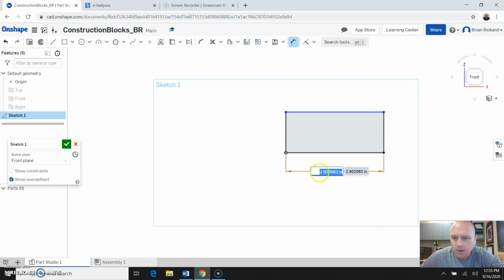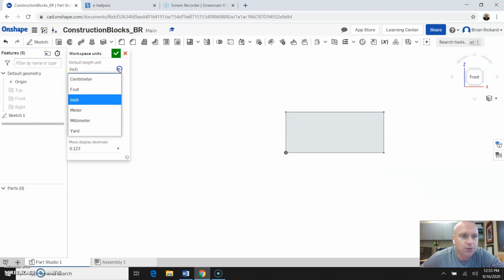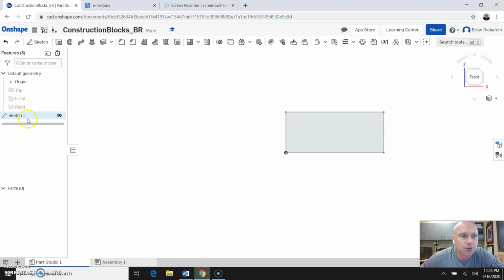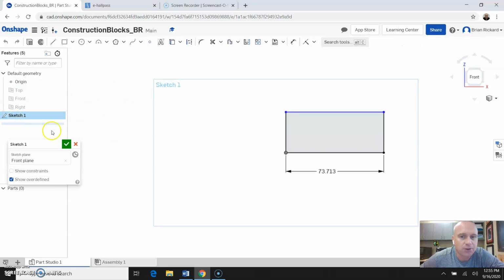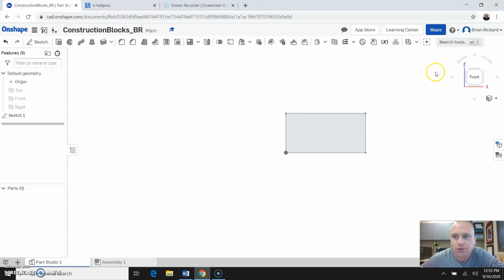And then our default is in inches. We're going to want to change that. So I'll go over here to our workspace units, and I'm going to change it from inch to millimeter. Click the check mark. I can then double click on my sketch and get back in to edit it. And so you'll put in the dimensions for the block. And when the sketch is fully constrained, you can go ahead and click the green check mark.